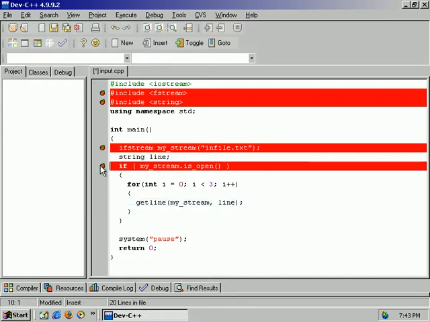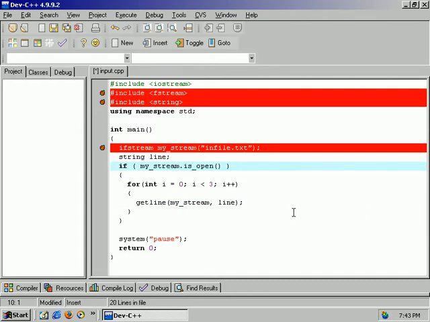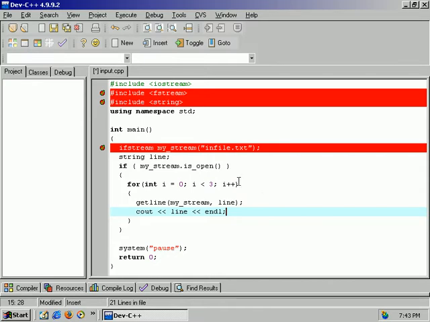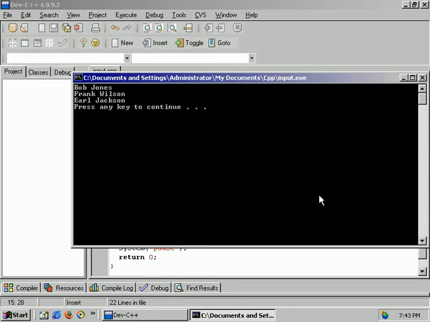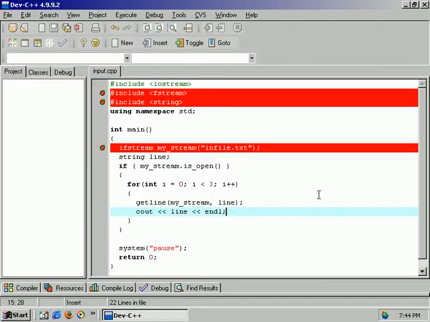And then on the next line below that, as soon as we get a line, we'll print it to the screen. Okay. We'll just run it real quick. F9. See if it compiles. And it does. There we go. There's our 3 names. So that's pretty much the simplest way to open and read from a file.